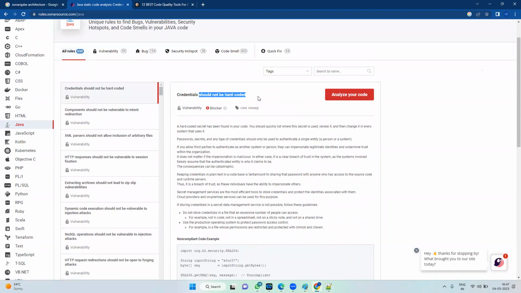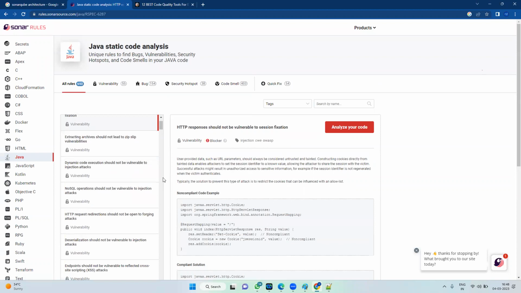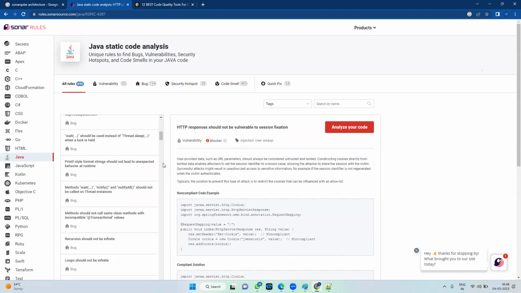See, credentials should not be hard coded, meaning if the application interacts with some database, the database credentials, username, password, and IP, should not be hard coded in the program flow. Instead, they should follow some other approach. Components should not be vulnerable to intent redirection. HTTP responses should not be vulnerable. So this way, there are different rules, right?